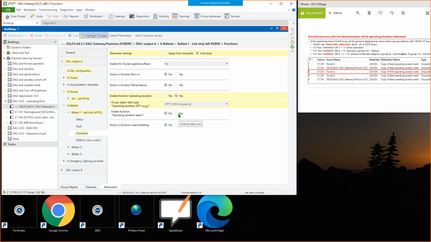And if I want to have the alarm function, I can say yes, and here I enter my threshold. If the operating duration exceeds this threshold of 10,000, we get the information on the group object alarm, and it's sent after change or on request. We keep it after change, and then the object sends command value 1, and we can trigger it, for example, on our panel or the control touch. Then we get a push notification with the information that we now have to replace the lamp of ballast number 1.